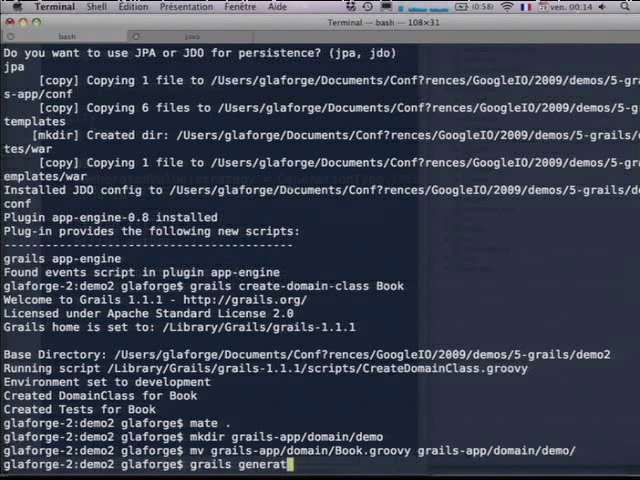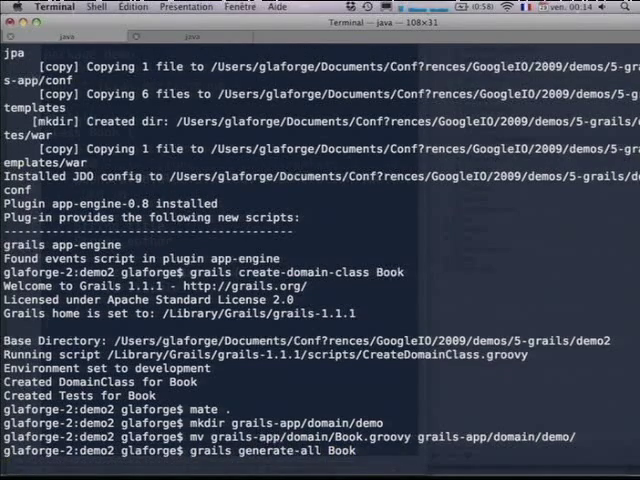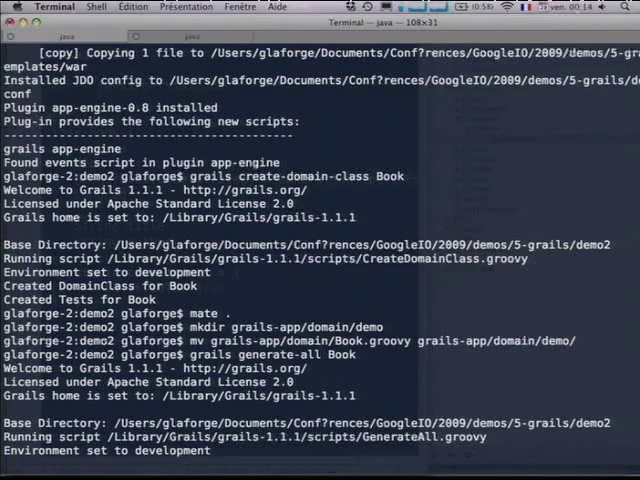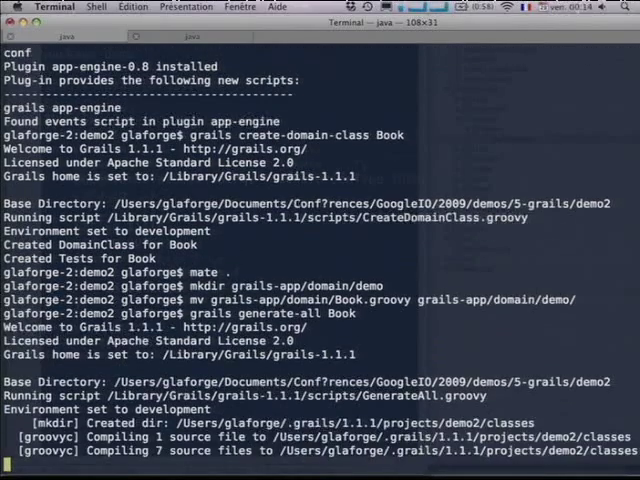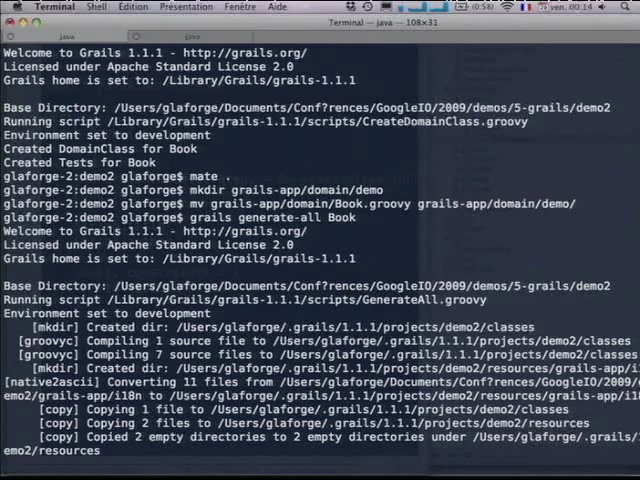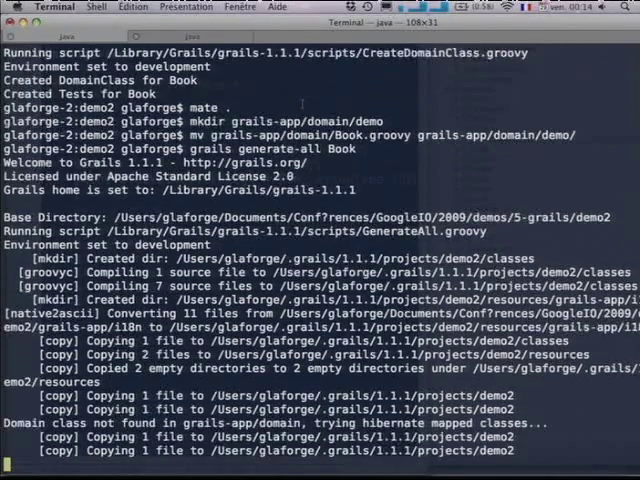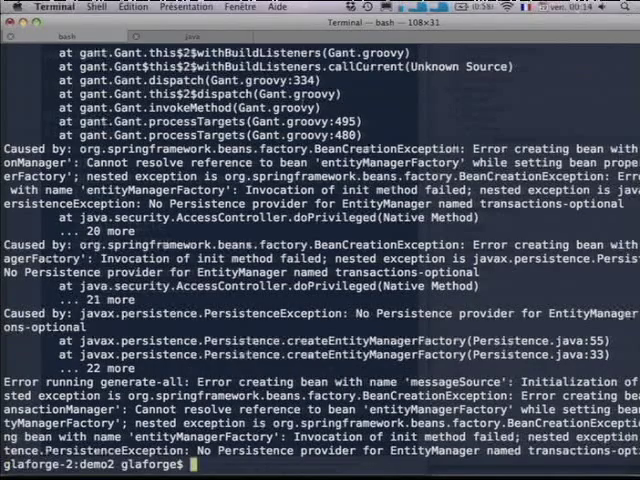all book. And it's going to create some controller and some views for this book domain class using the new templates provided by the Google App Engine plugin for Grails. Okay. Oh, I made some mistakes, I guess. Interesting. No persistent provided.